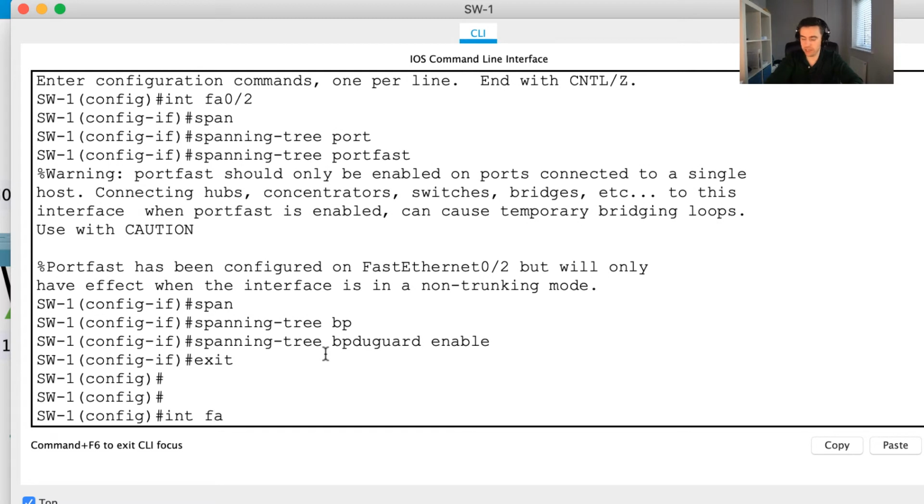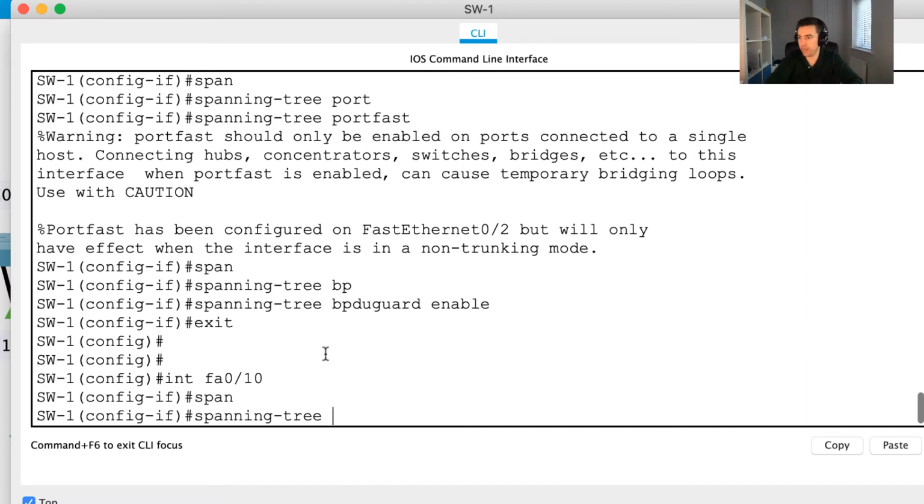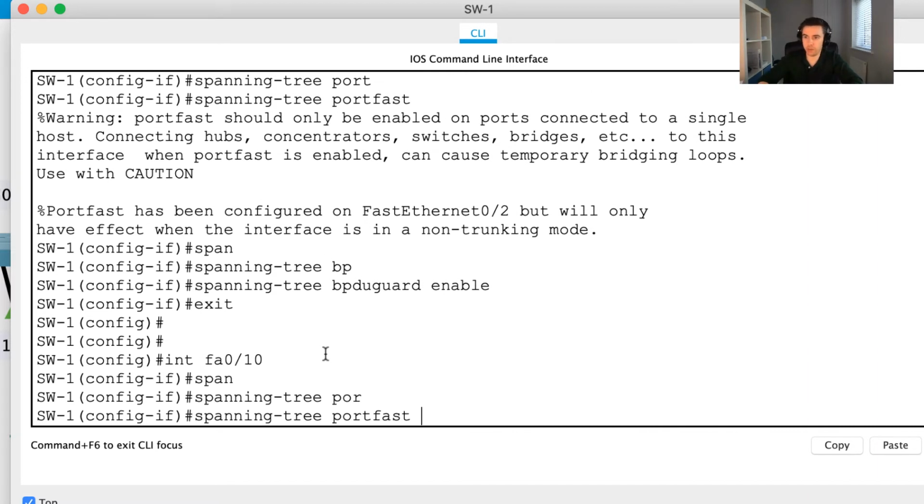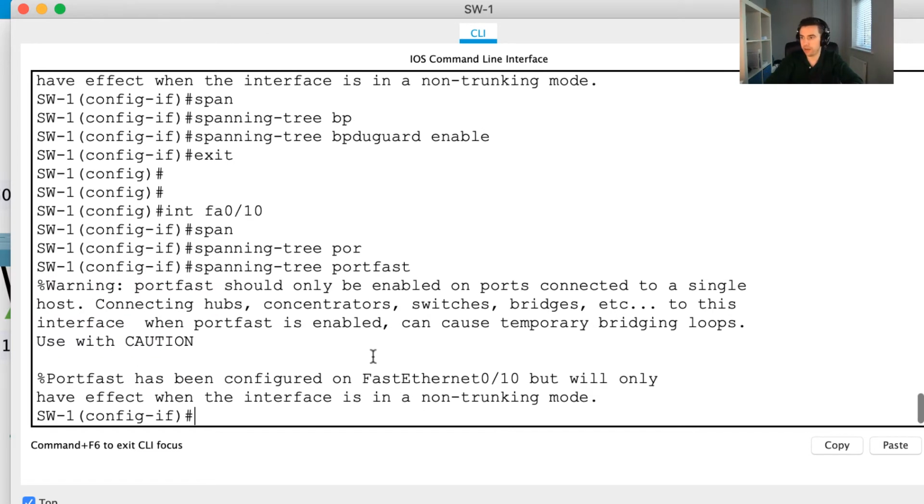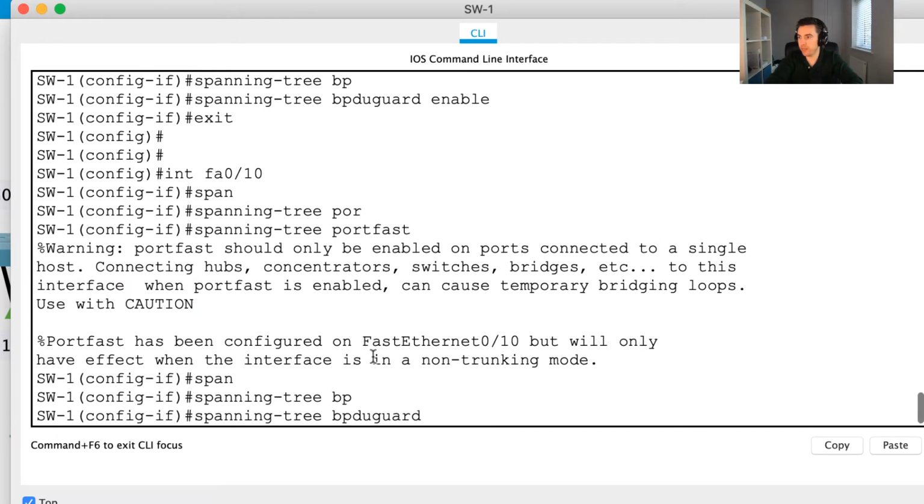I'm going to go interface 0/10, wasn't that the next one? And I'm going to go spanning-tree portfast. So again, I could be looking here, couldn't I, guys, at my ports? That would be easier, in fact. So again, spanning-tree portfast, and I'm going to go spanning-tree bpduguard enable.